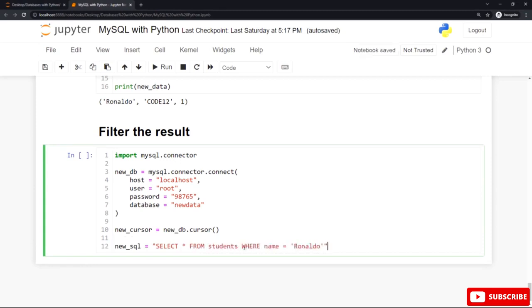You can see here the where statement to filter the selection. As you can see, we want to select only the records that have Ronaldo as a value for the name column. First of all, the select statement to select all the information from the students table, and after that the where statement to set this condition. We want to select all the records that have Ronaldo as a value in the name column. So let's use the fetch all statement to fetch all the selected information based on this condition.